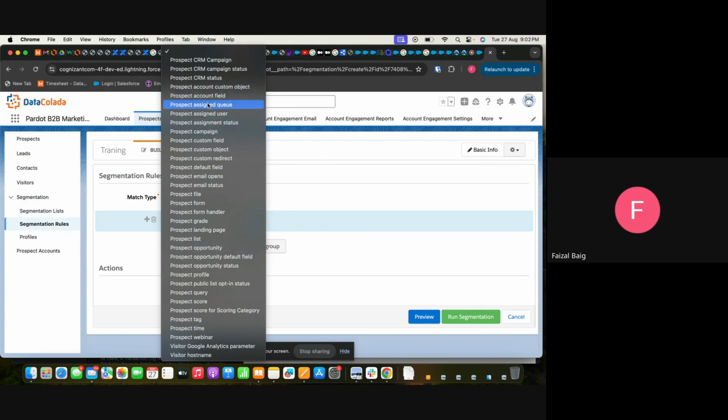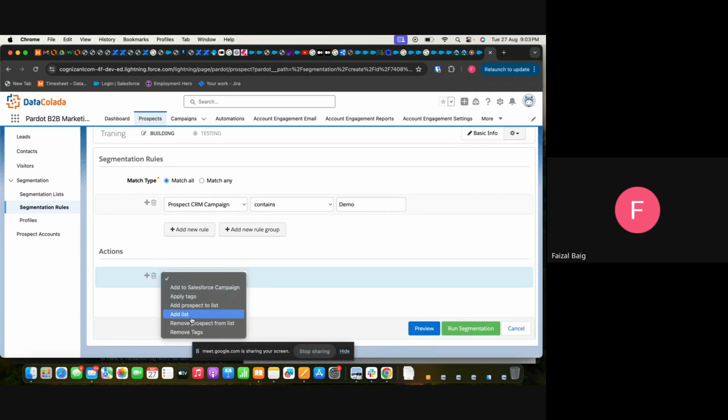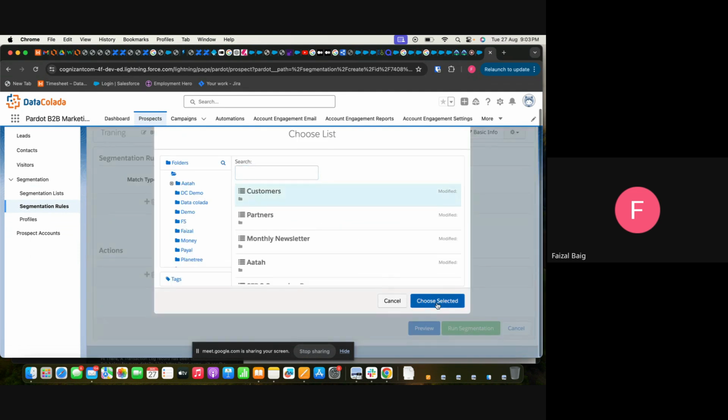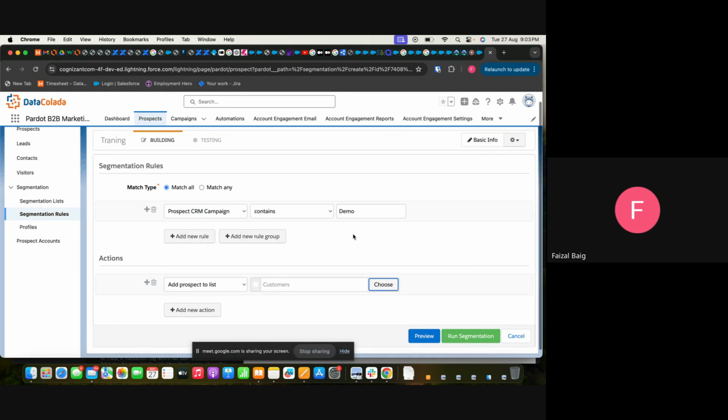So if we say prospect, form list, opportunity, tag, visitors, prospect CRM campaign name contains demo, add an action as add prospect to list. Which list? You can choose this list, like customers. Okay, and run segmentation. So in segmentation rule, what we are doing is performing a bulk activity.